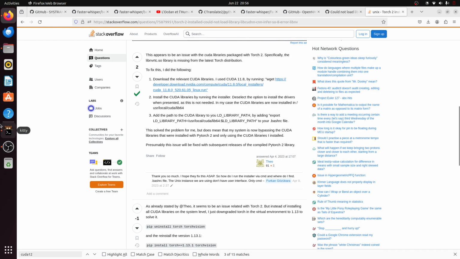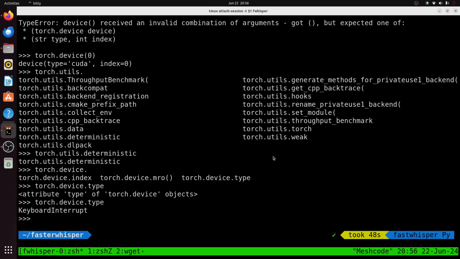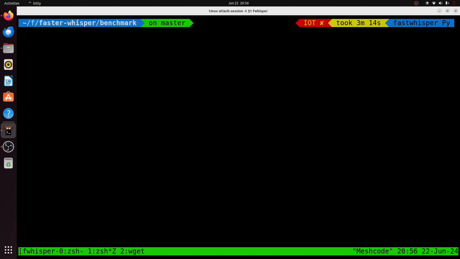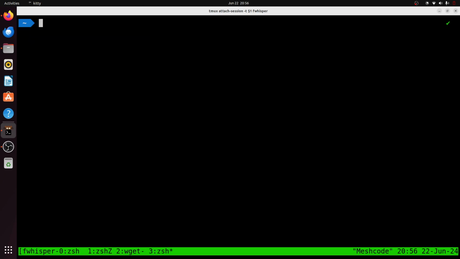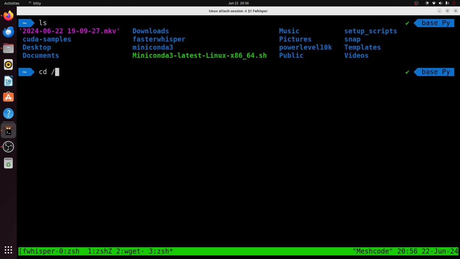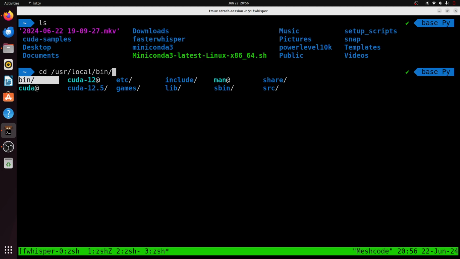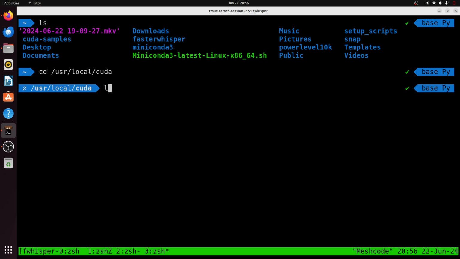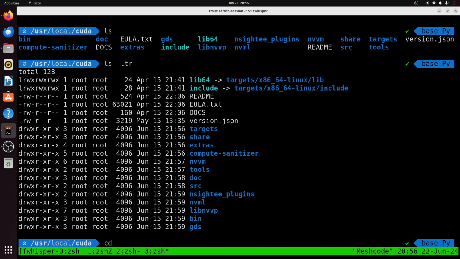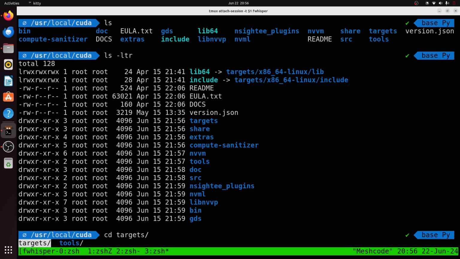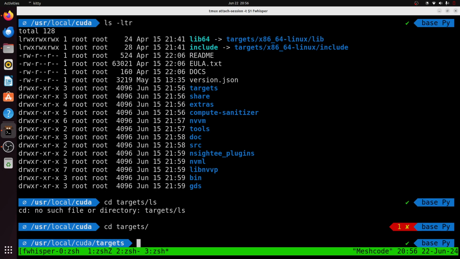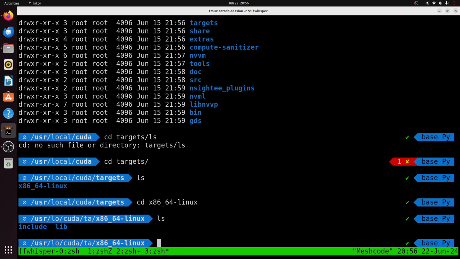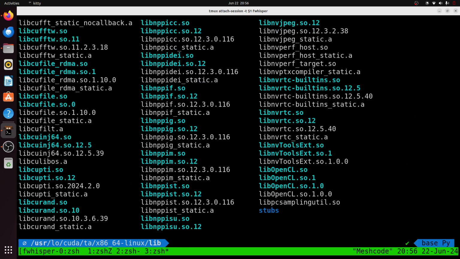Oh, there's a lib64 I missed. Yep. Let's take a look at lib64 too. I missed that place, didn't I? Actually, let's take a look at the lib64 in /usr/local/cuda. And let's take a look at, I think it was targets, right? Why is there only a lib? There should be a lib64 too. Okay.